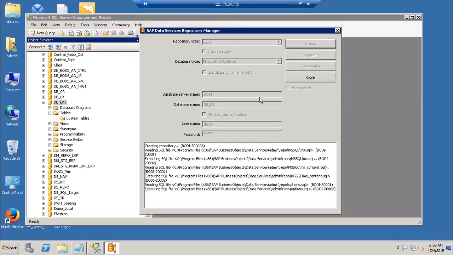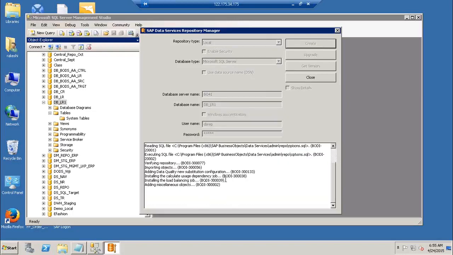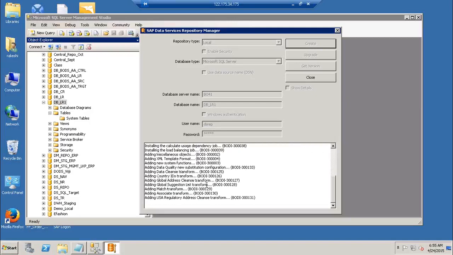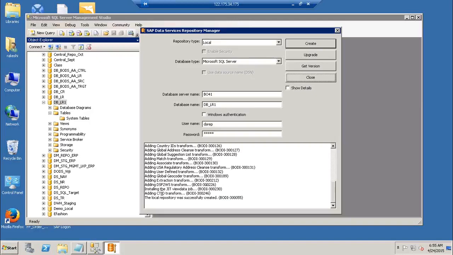So once you click on create, it will add all this repository information to your local repository, so that once you log into the system, it will work like your local repository. So it is adding all the XML templates, miscellaneous jobs, installing the load balancing jobs, calculating user dependencies, adding your transformations, right? So now once you're done with this, you'll get a message saying that the local repository was successfully created.